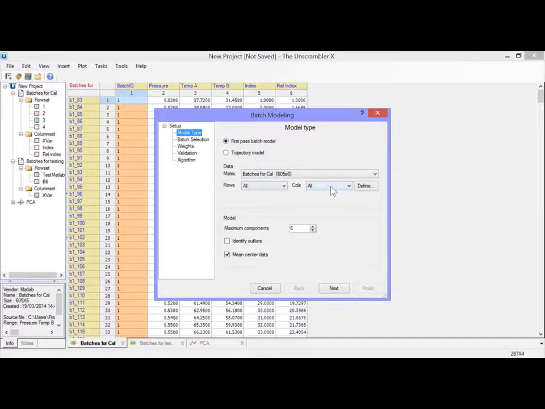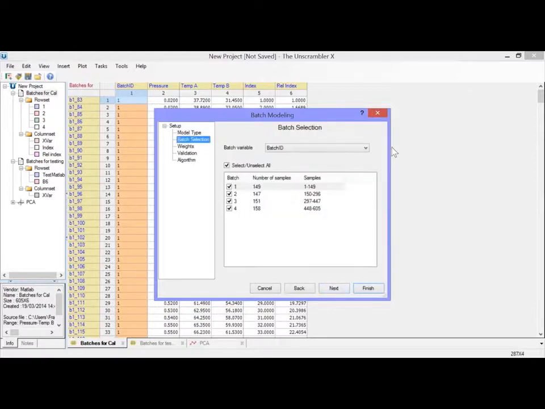I'm going to use all of my batches and my three variables. We're going to go through, and on the next page, we can see that we can choose the number of batches we have. This is pulled from our batch ID, this category variable that we have. If you don't want to use all of your batches, you can always deselect, but it's good to have all of them. And it's nice, you can see that these batches all have different numbers of samples.